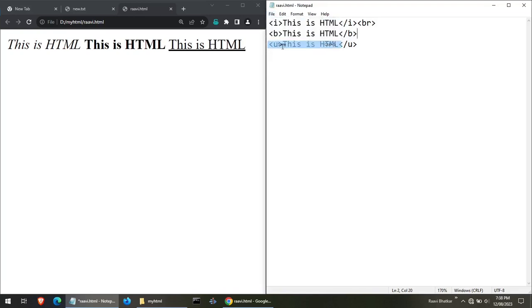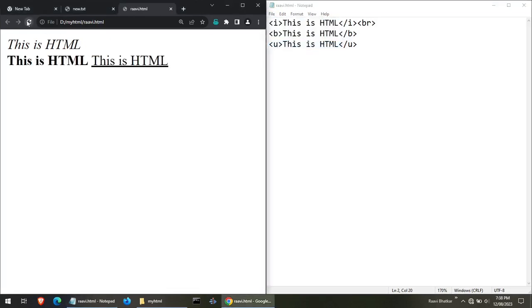It doesn't matter how many times you press enter. As you can see here, you have to write BR. If you want a new line, you have to write the BR tag.